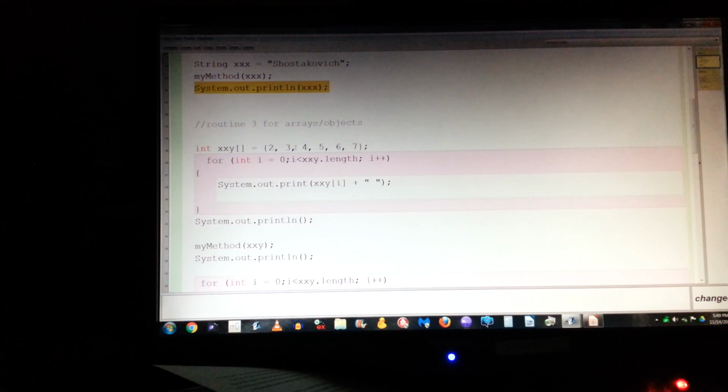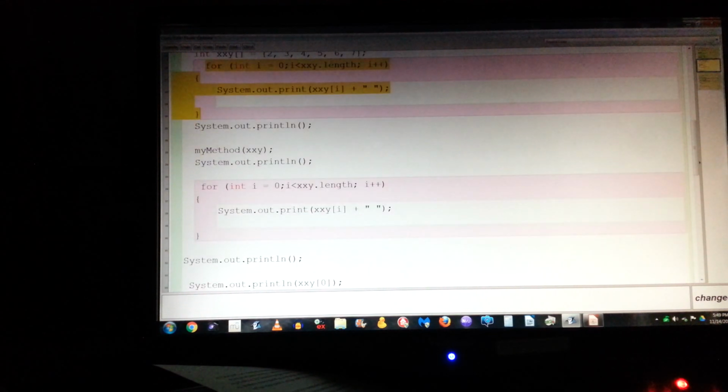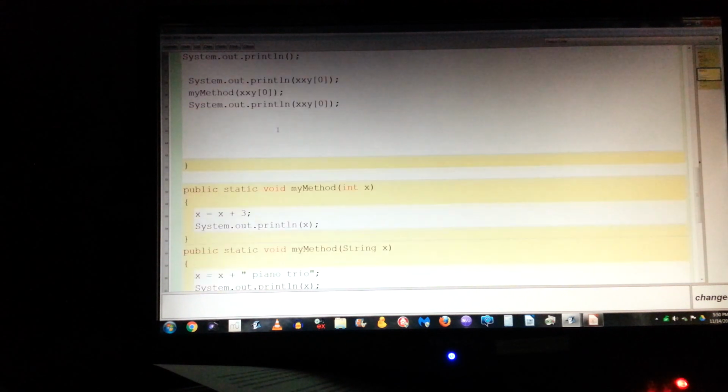Now we have XXY, which is an array, an integer array. And what this does is just print this out. Simple for loop. Blank line, sends it to a method, passes it to a method. And just to remind you, this is what it looks like. You just pass the object name. You don't need the brackets.